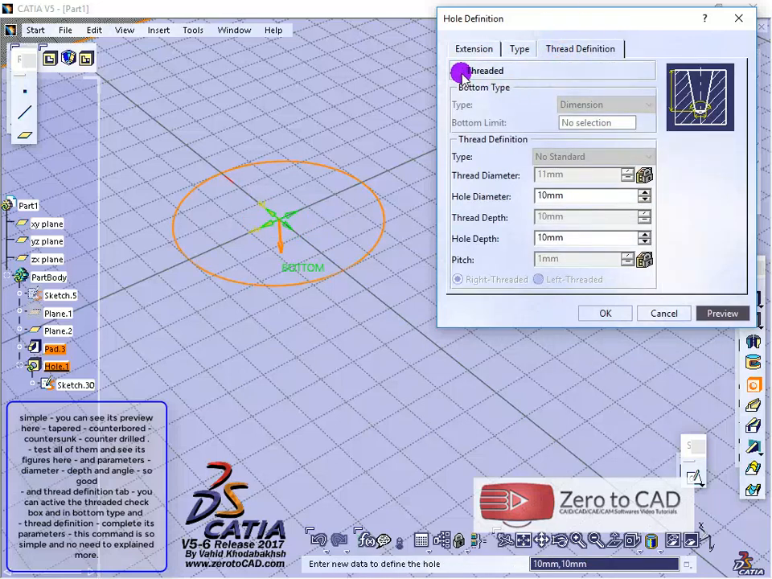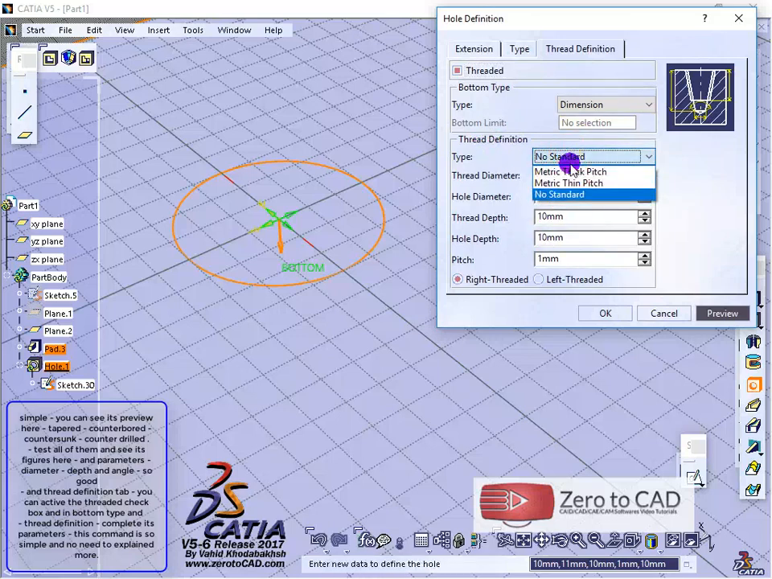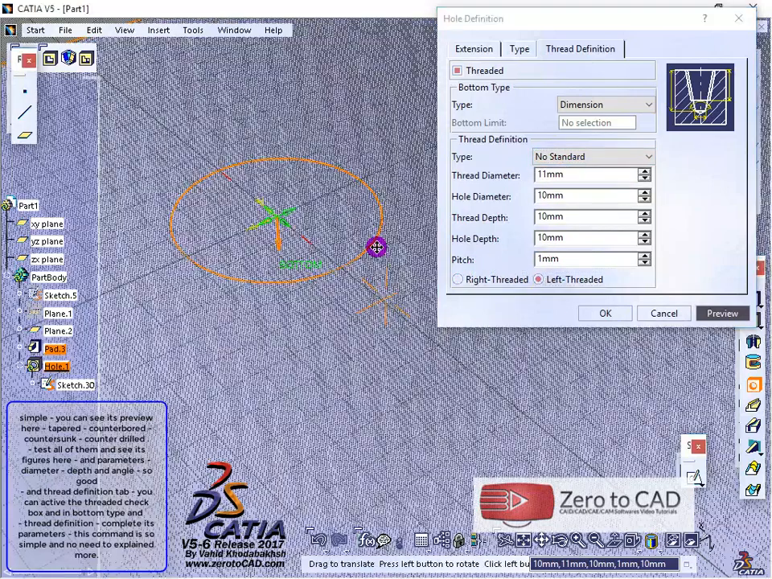tab. You can activate the threaded checkbox, and in bottom type and thread definition, complete its parameters. This command is so simple and there is no need to explain more. Test all parameters yourself later. So good.